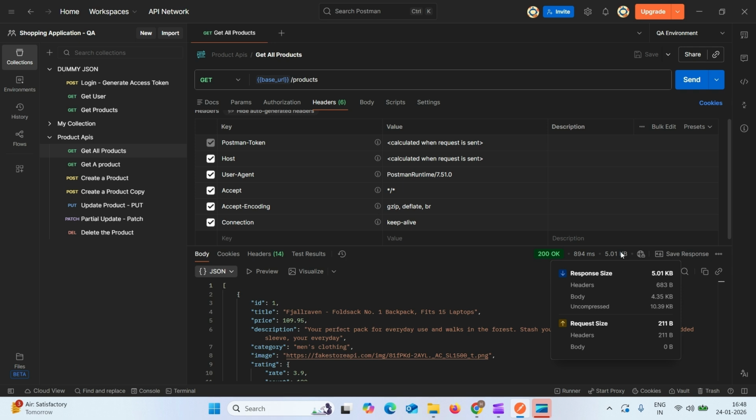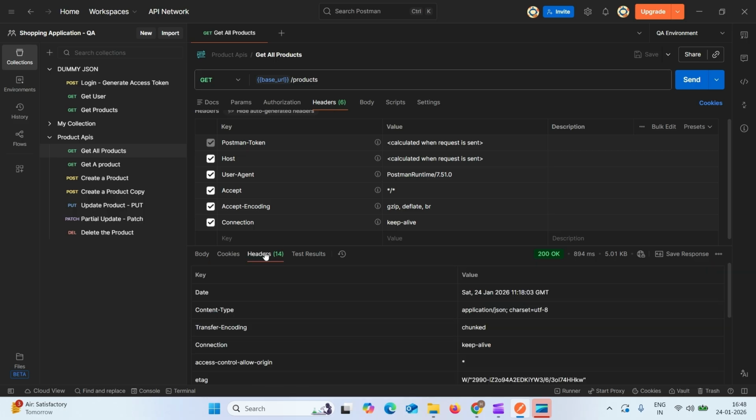So there are two types of headers: request headers and response headers. This one is the request header, which is sent from the client to the server. And this one is the response header, which we receive from the server, sent from the server to the client. Just remember, request headers go to the server and response headers come from the server.